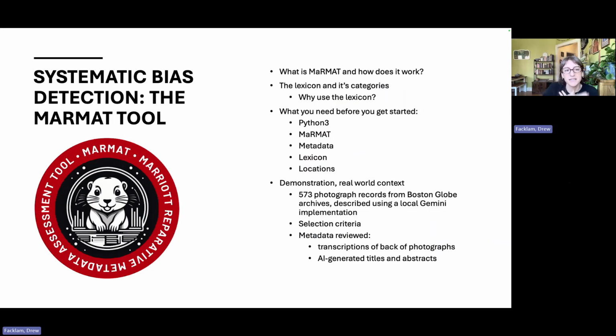MARMAT is a metadata remediation and assessment tool. It's developed by librarians at University of Utah's J. Willard Marriott Library. It's free, it's open sourced, it's continually updated, and it's designed to specifically support reparative metadata work.